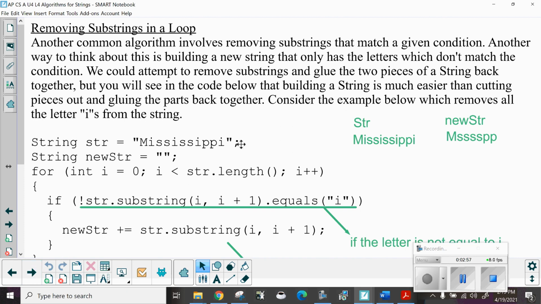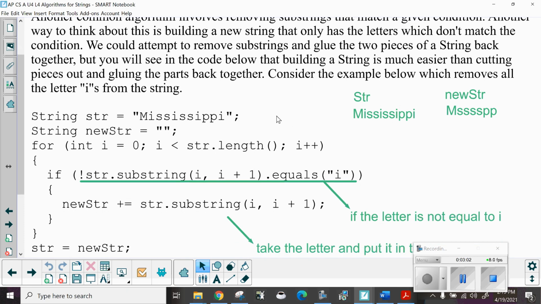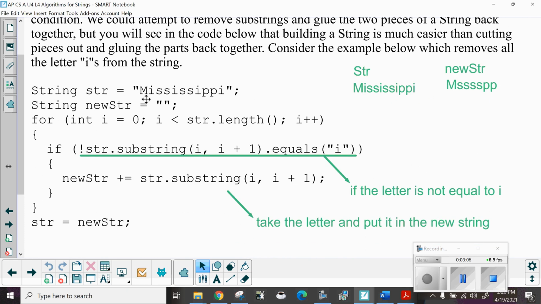Consider the example below, which removes all the letter I's from the word Mississippi. So here's our string, Mississippi. M-I, crooked letter, I, crooked letter, I, humpback, I. That's how I learned how to spell Mississippi. The new string is set to null or an empty string. You start at the beginning, you go all the way to the end, one letter at a time. Notice we've got string.substring(i, i+1), so this is one letter at a time.